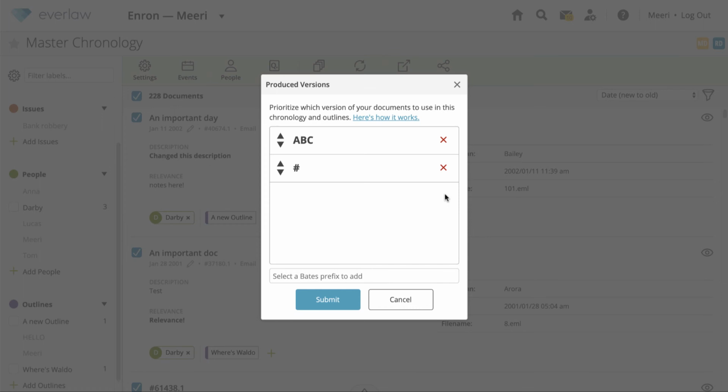Once you click Submit, all documents referenced in your chronology will be displayed according to the prefix priority ranking you specified. For example, if your document's native has the # control number, but the produced version's prefix is ABC, the produced version will be displayed in the chronology.